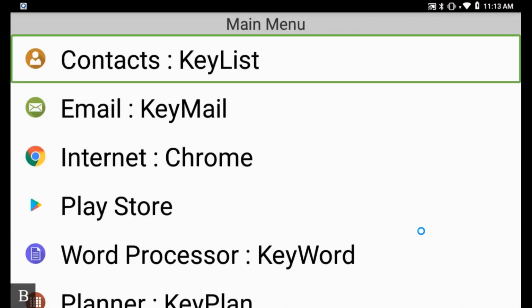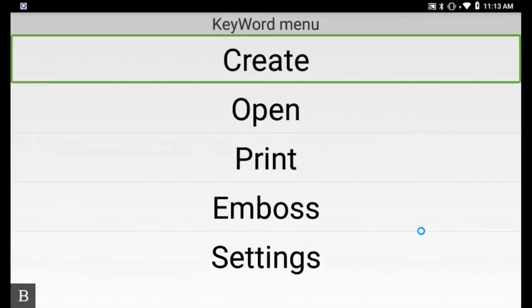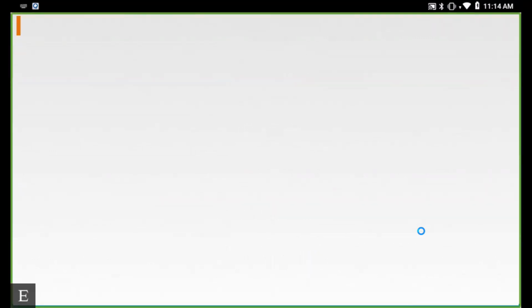So, main menu. I come to the main menu. I am going to open the word processor. Word processor. Press W to find that. I'm going to press enter. Keyword menu. Let's create a new document. Create. Now, Edit box.